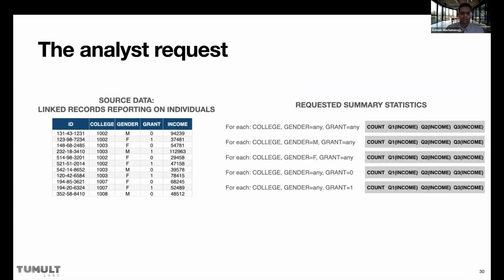Okay. So in particular, the specifics, like the kinds of queries that they cared about: they had a data set of the form, the ID of a student, the college they went to, their gender, whether they got a grant or not, and their income. So this is the data set that was there on the Department of Revenue side, the data owner side.